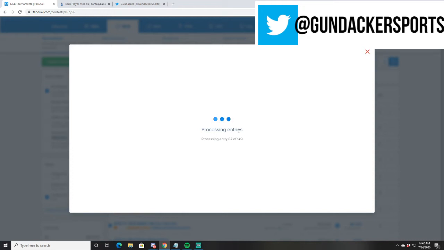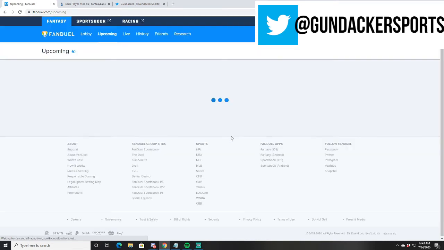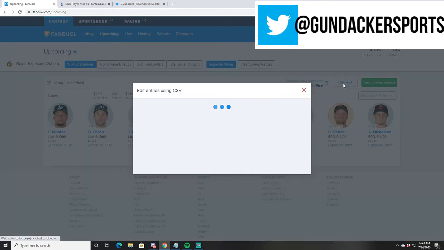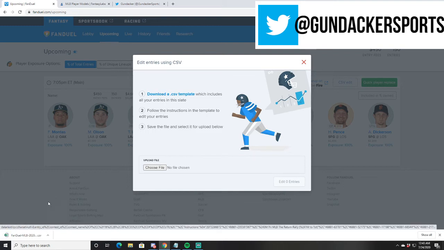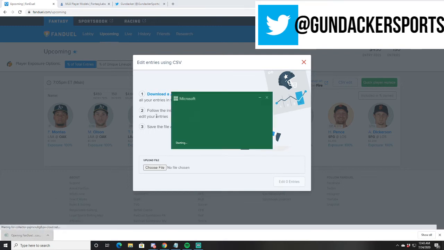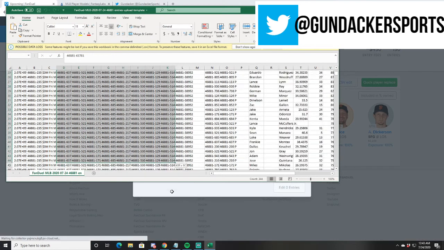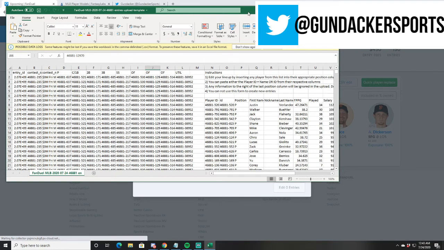And once this is done processing, what we'll do is we'll go to the upcoming tab. In just a moment, it's taking a little bit longer. There we go. Boom. We'll go to the upcoming tab. And what we want to do now is download the CSV. So we're going to click CSV edit and download a CSV template. We'll click that, and this will download us the Excel CSV with the contest information and our dummy lineup 150 times. We're going to leave this CSV as is in our Excel file.